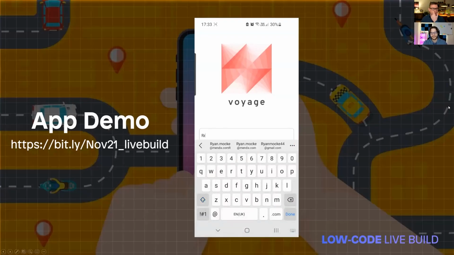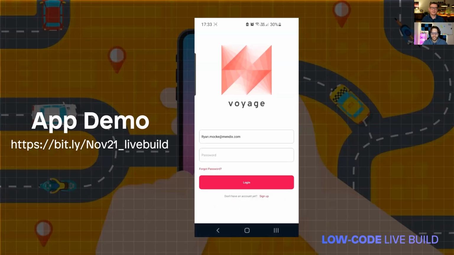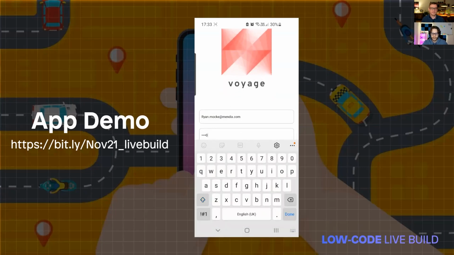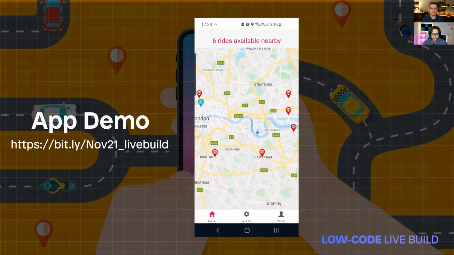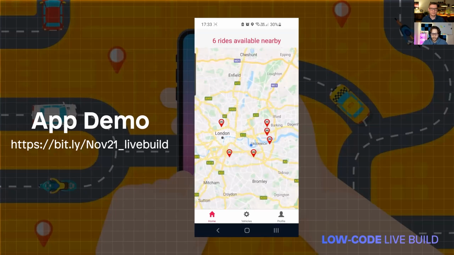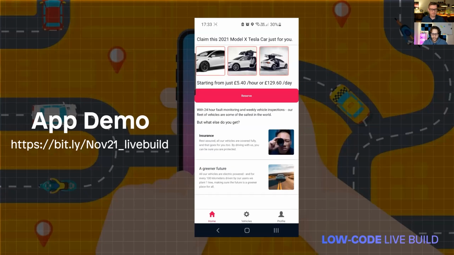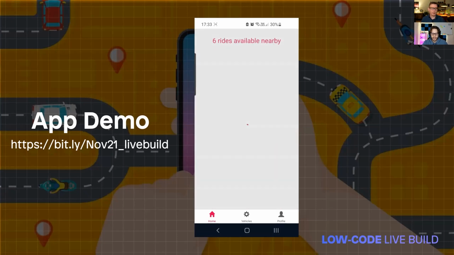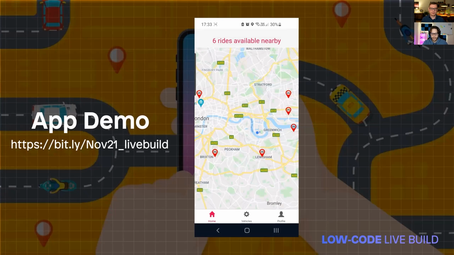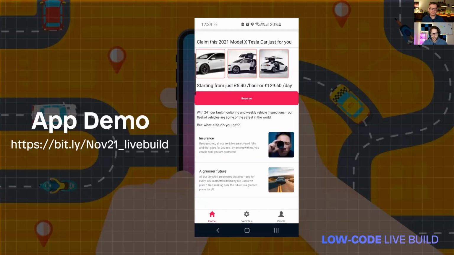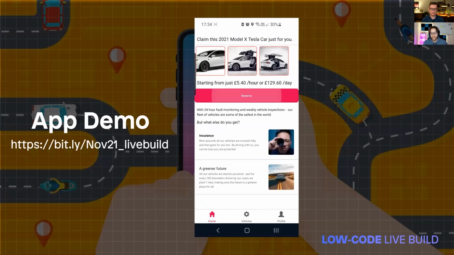Yeah. So here you can see the app login screen, which I called Voyage. There we've logged in. You can see the map view. I'll now select a marker. The selected vehicle appears in the bottom sheet. You can click the map to clear your selection. But if you do want to proceed with it, you can click Reserve.